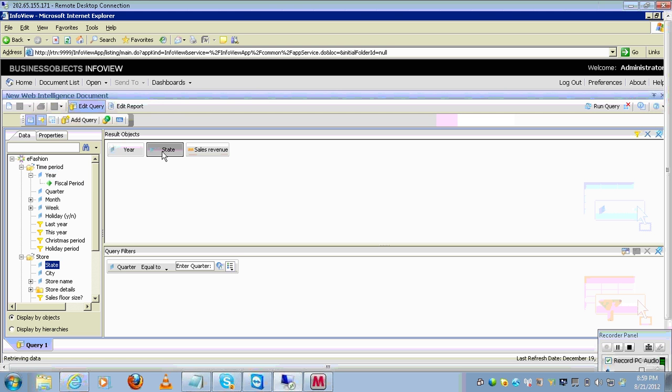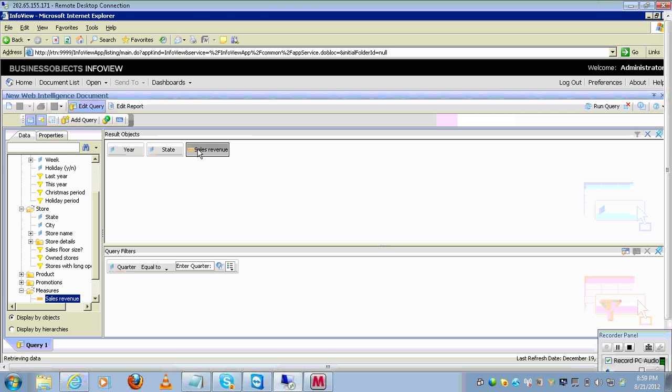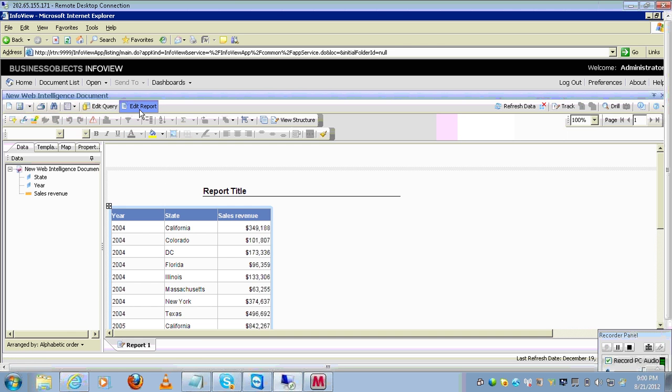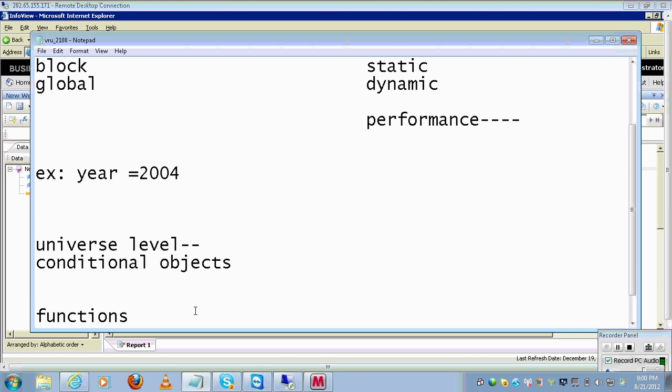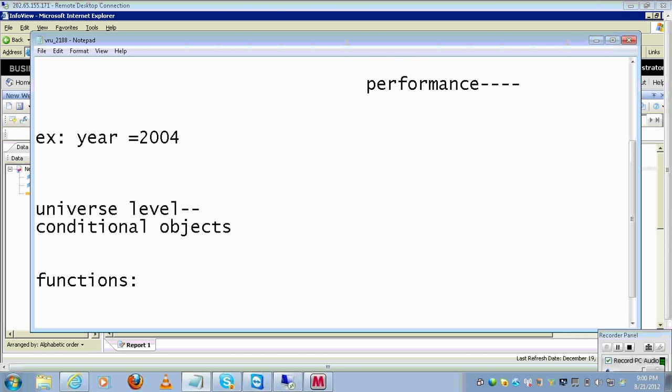That is the reason here we have taken year, state and sales revenue only. But now, the quarter data, if you want to see it at the report level, if I have only one object, okay. If I apply 20 conditions, dragging all 20 objects there is not a solution. There is a possibility. We have to use the function. The function concept we have to use.